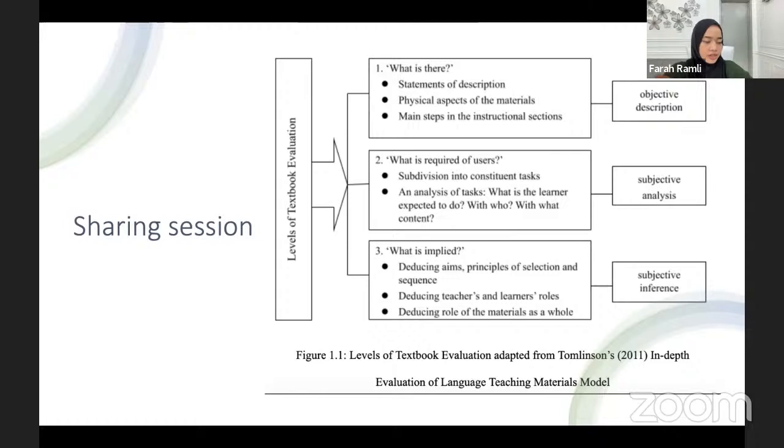In doing so, in order to answer my research questions, I'm going to adapt Tomlinson's 2011 in-depth evaluation of language teaching materials model. So this model evaluates in depth a set of materials in three levels. As you can see, the first one would be the objective description of the material, the second one would be the subjective analysis of the material, and the last one would be the subjective inference of the materials. So let's take a look at level one.